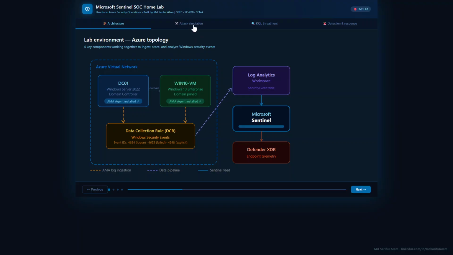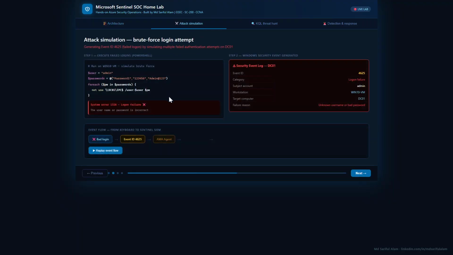Now let's look at the attack simulation. Next, from the Windows 10 machine, I intentionally attempted multiple failed logins against the domain controller using incorrect passwords. These failed authentication attempts generated Windows security event 4625.